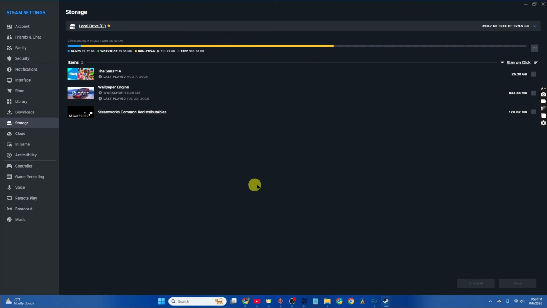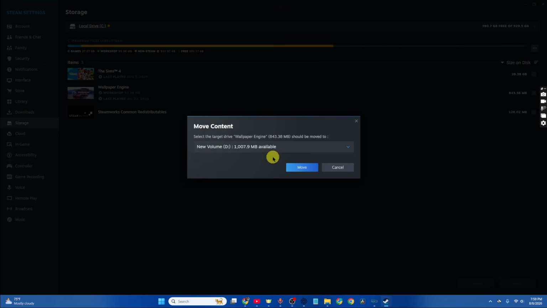Now let's look at how to move games that are already installed. While still inside the settings, go to storage once again, and here you should see all of the games available on your PC. Let's select the game that you want to move. Let's say I want to move this particular game. I'll select it and click on move, then select the new location and click on move. Click yes if prompted.